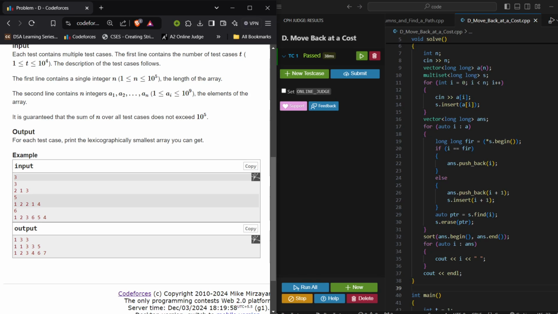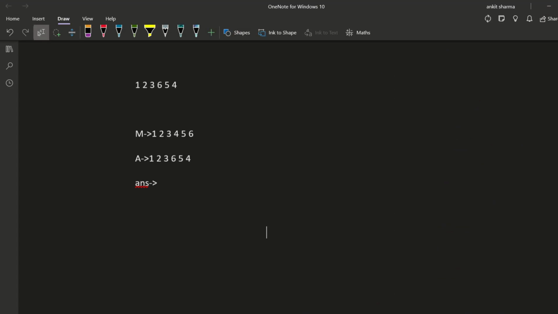We will see this using the third example, 1 2 3 6 5 4, using the logic that we want to achieve. What I'll do is I'll create one multiset. In a multiset, values can be repeated, and it will be in sorted order, where the very first value points to the smallest element in my multiset. Initially, when I'm taking the input, I will push all the values into my multiset. The multiset will have the same values as my a_i.